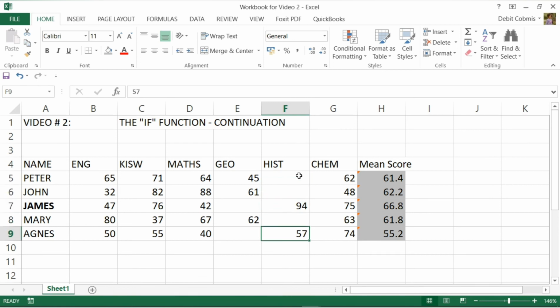The only time you can put a 0 is, let's say, Agnes did not sit for Kiswahili, but she was meant to sit for that, but she didn't turn up, so she got a 0. See, now definitely her evaluation will come to a fail.